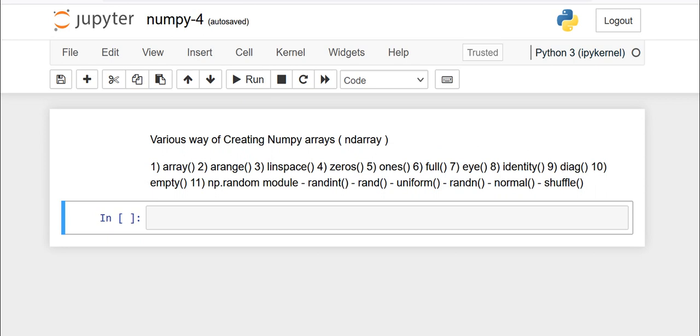Now how to create a NumPy array with a range. Already we have seen what is the range function in Python. So in Python, what is the range function? Suppose if you write range of 10 in Python, it generates a sequence of elements from 0 to n minus 1. That means 0 to 9 it will generate.